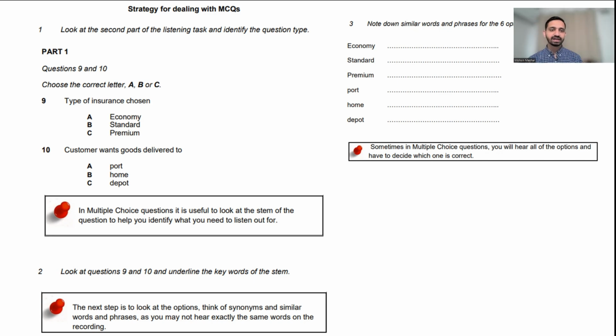Question number 9 says type of insurance chosen. It gives you 3 options: economy, standard, and premium. Question number 10, customer wants goods delivered to Ford Home Depot, okay? So you've got 3 options there.